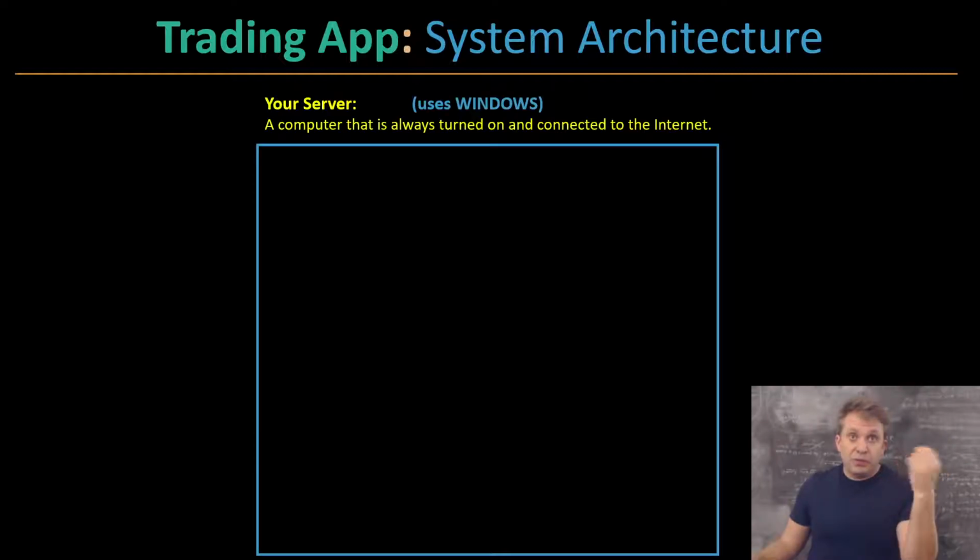And it all starts with a server, and we're going to be using Windows. A server can be thought of as an empty blue box, which represents a computer that's always turned on and always connected to the internet. All right, you have admin access to the server, and you have the ability to remote desktop in and treat it as though it's a local computer. All right.